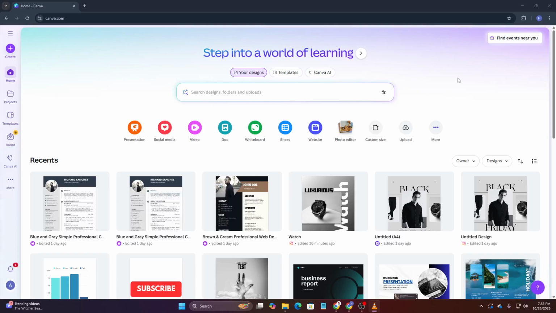Hey everyone, in today's tutorial I'm going to show you how to add charts and graphs in Canva quickly and easily. If you want to make your designs more visually appealing and informative, this guide is perfect for you. Charts and graphs aren't just for reports. They can turn any presentation, poster, or social media post into something that really pops.